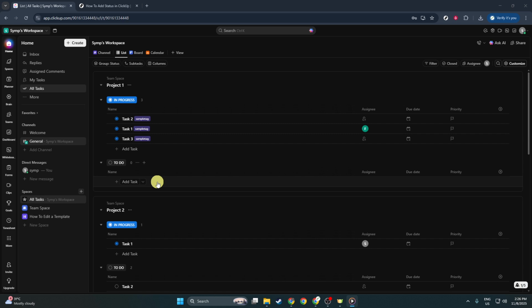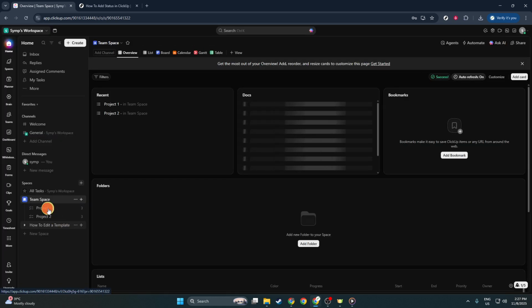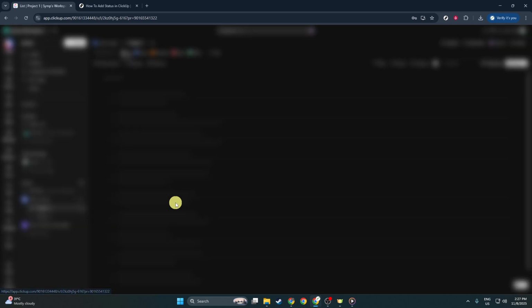Now, once you're logged in, focus on choosing the workspace where you'd like to manage your task statuses. Depending on your setup, you might have several workspaces, especially if you handle multiple projects or teams. Select the relevant one to proceed. This ensures that any changes you make are applied to the correct environment.